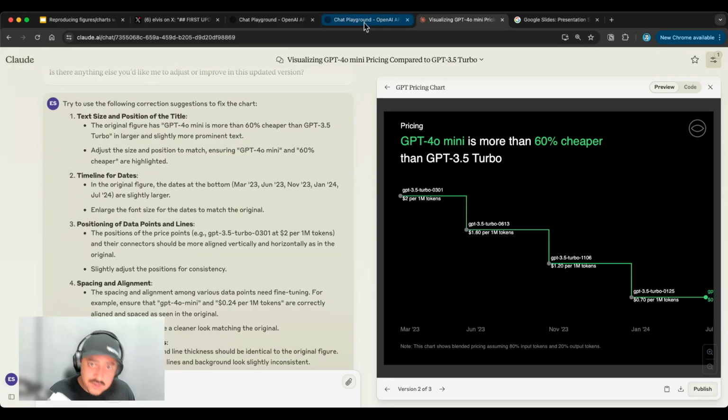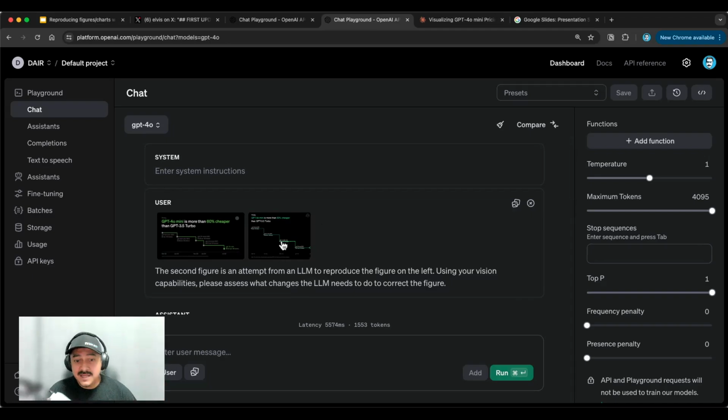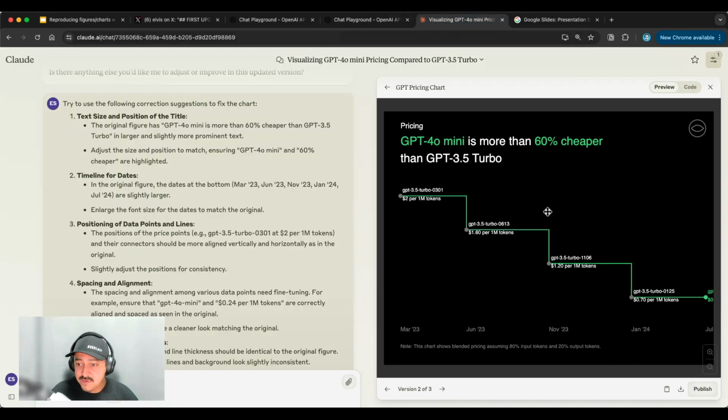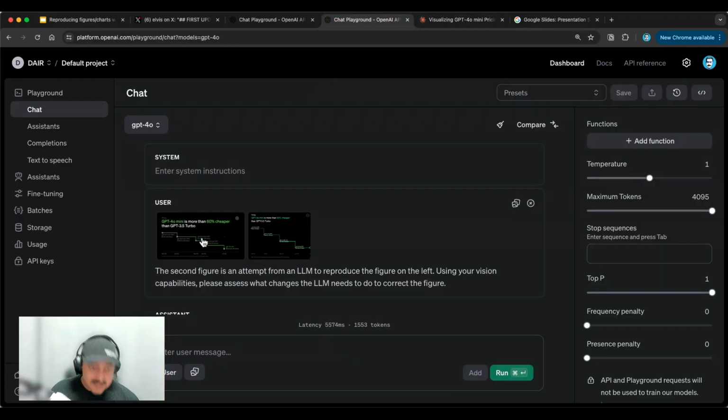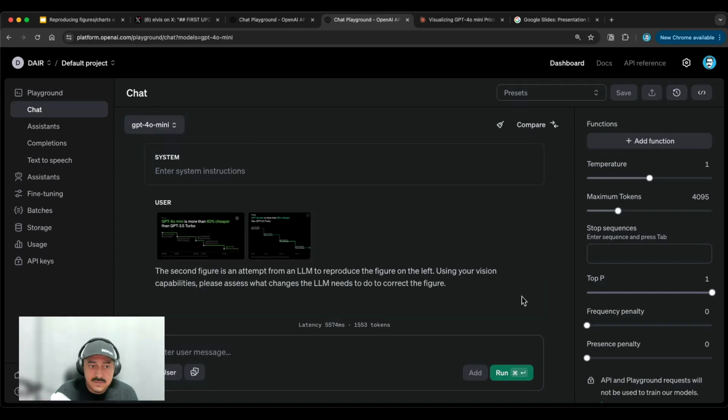So what I'm going to do now is I'm going to go back to GPT-4o Mini. I'm going to take the chart that it generated, right? That second iteration, which is this one, and I'm going to give it the original figure as well. And then I'm going to prompt it like this. The second figure, again, I'm going to use Mini here. Just need to show that here. The second figure is an attempt from an LLM to reproduce the figure on the left using your vision capabilities. Please assess what changes the LLM needs to do to correct the figure. So I'm using this as a sort of providing feedback to the model. And this idea of providing feedback to the model, I think, is really powerful.